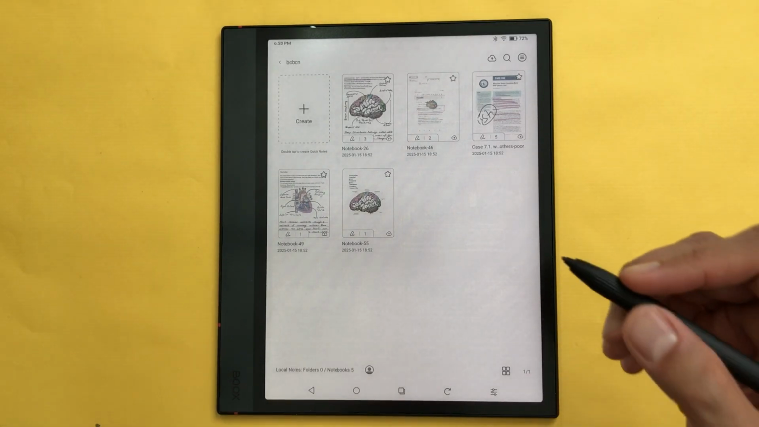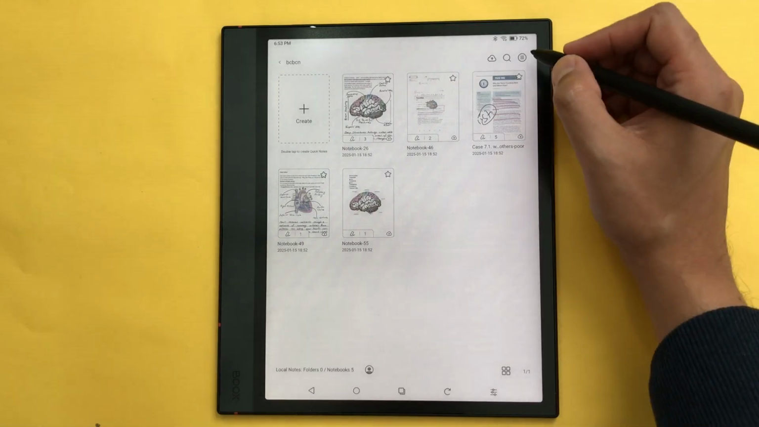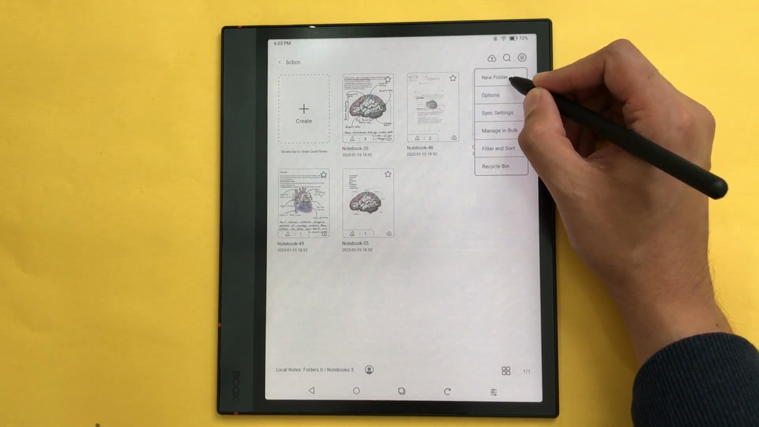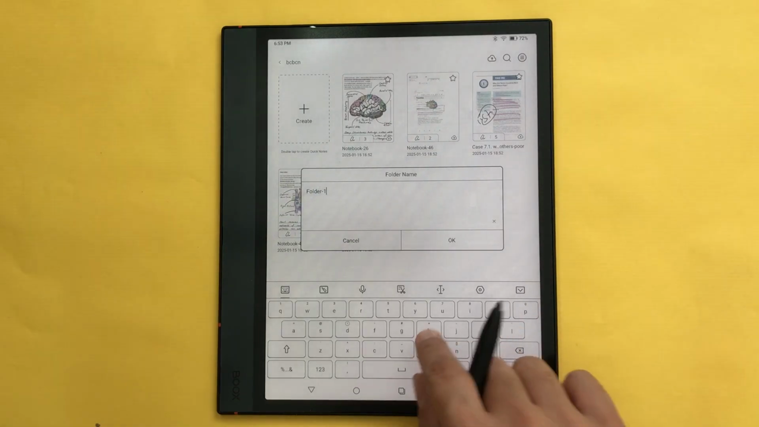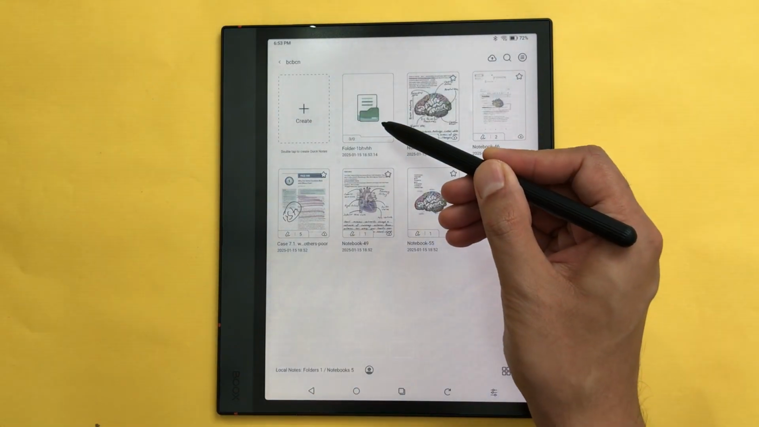The next thing is you can also create folders and subfolders. So you just have to select these 3 lines, and then here is the option of new folder. So I will select it. You can give it any name, and then you press OK. So you can see a new folder is created.